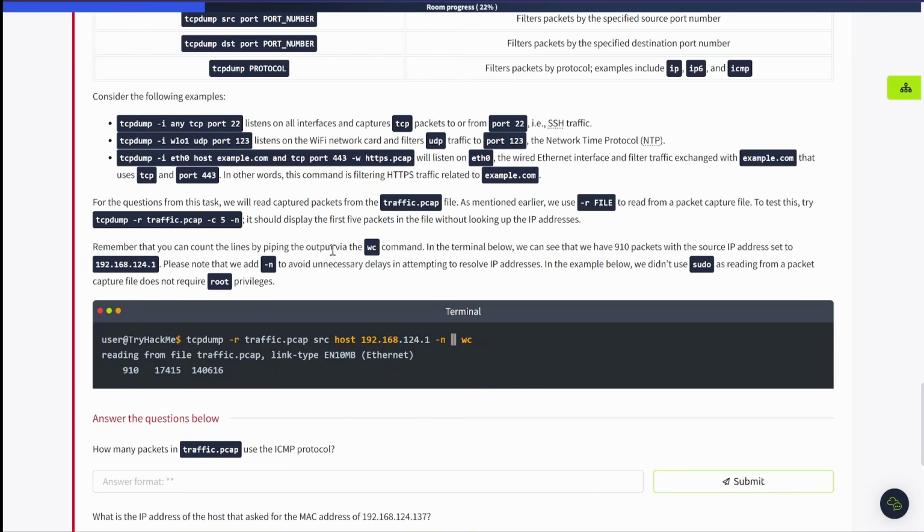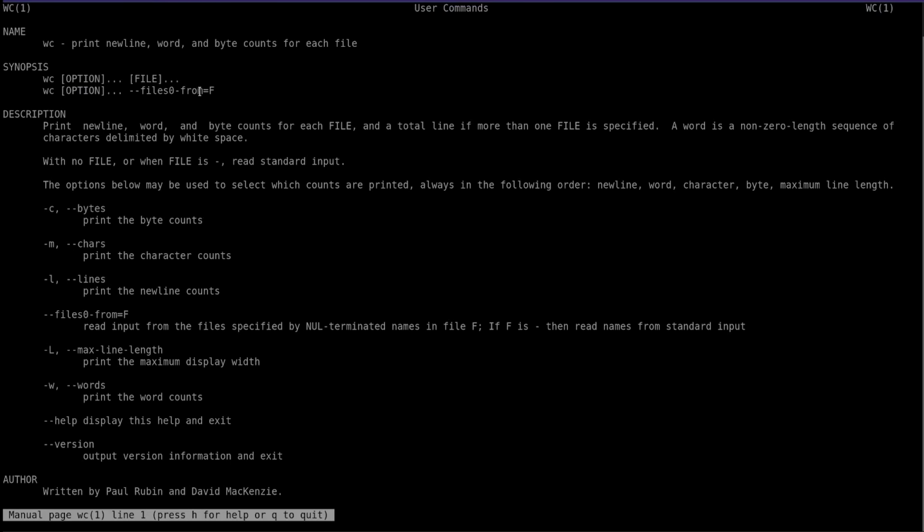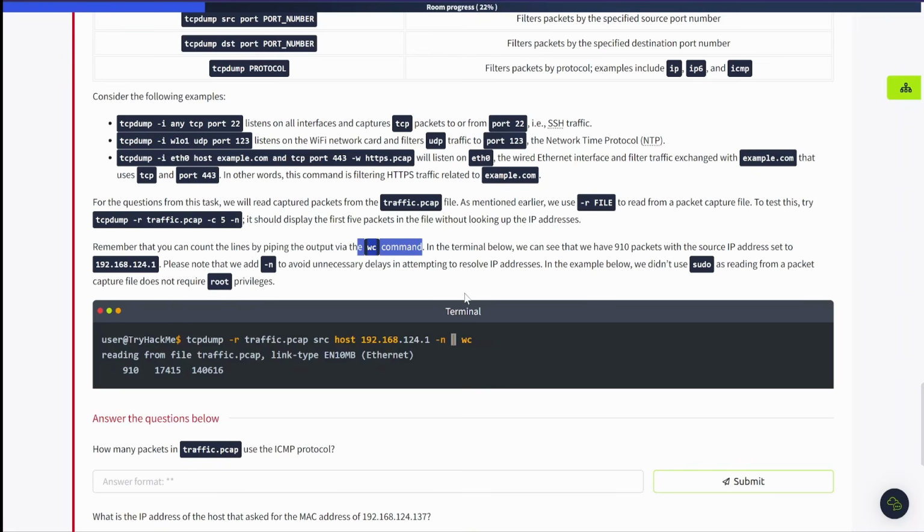Another thing that they point out is you can pipe your output to the wc command. Now what does the wc command do? Well, if you don't know what a command is, you should check out the man pages. If we look at the man pages for wc, we see that it gives us the newline count, the word count, and the byte count. So that's what happens if we just use wc as is.